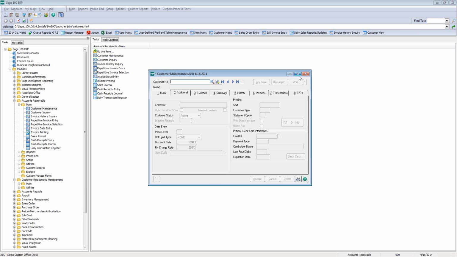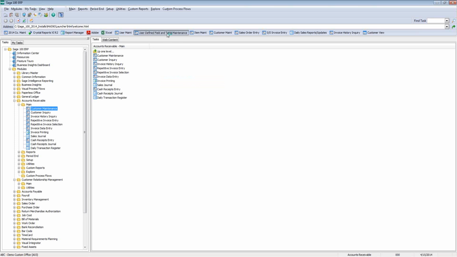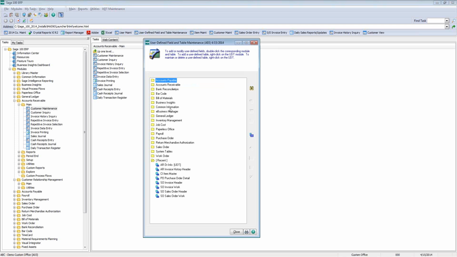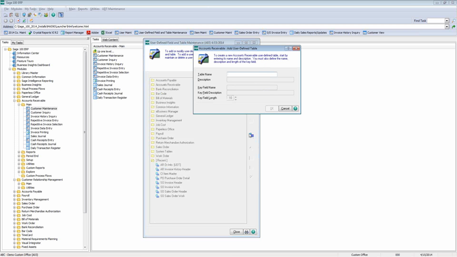The first thing we need to do is come in here to user-defined field and table maintenance. We're going to go to the Accounts Receivable module, and then add a user-defined table. We're just going to call this customer type.